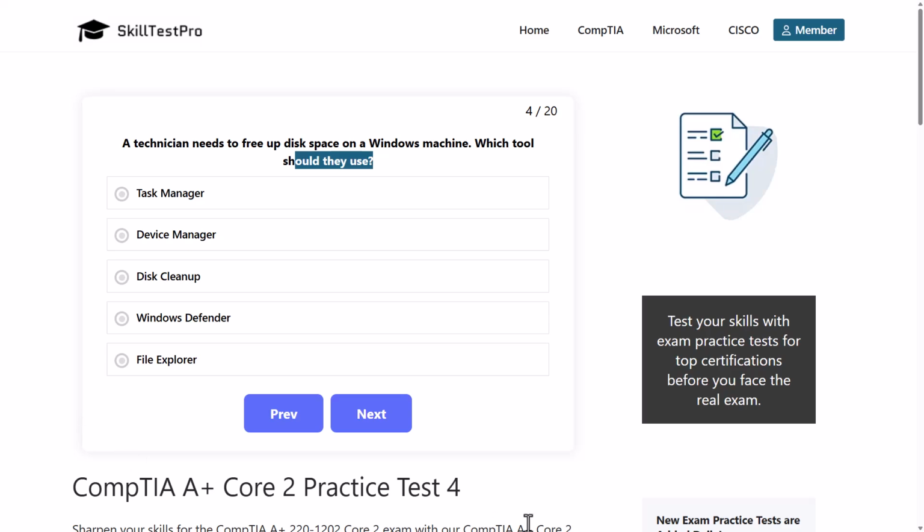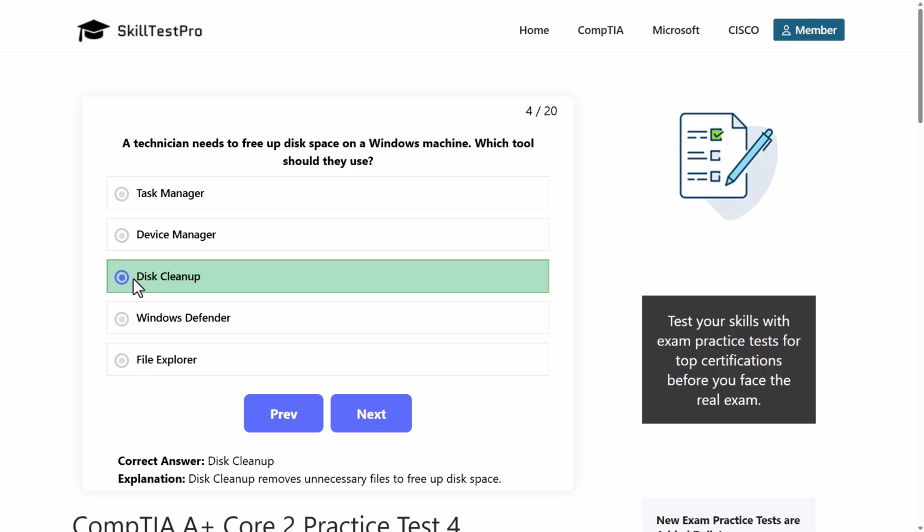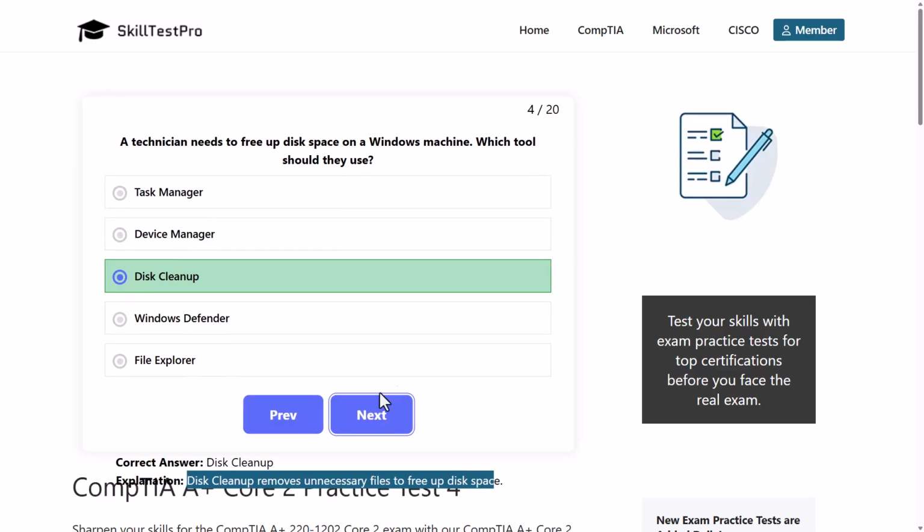And here the correct answer is disk cleanup. And I also have a video where I explain and show how you can clean up your computer and get more space by using this tool, which is disk cleanup, in your Windows environment. As disk cleanup removes unnecessary files to free up disk space.